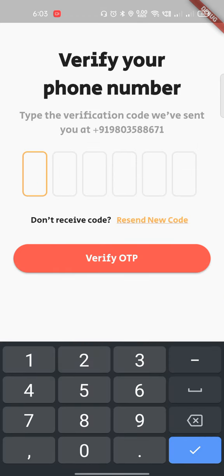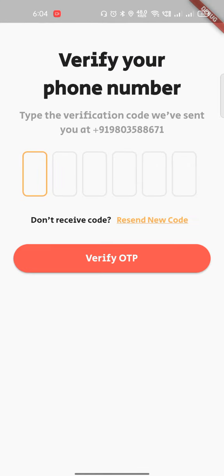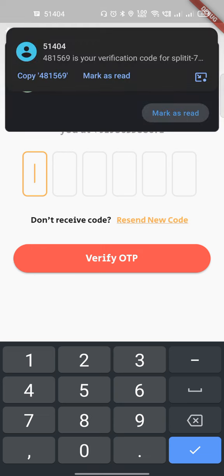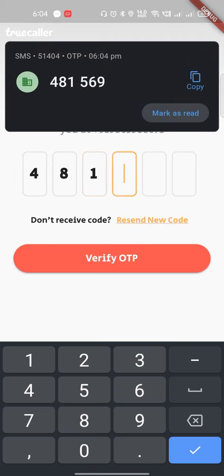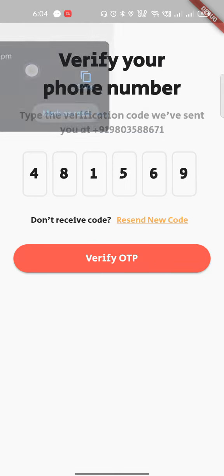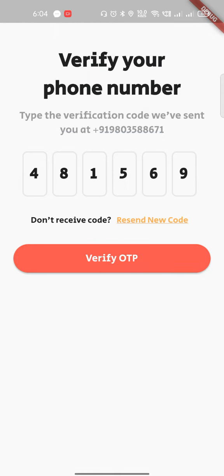Once I hit sign up, I should be redirected to a page so that Firebase can verify I'm not a robot. Once this verification is done, I'll receive an OTP on my mobile number, and now we should receive an OTP. So here we have it. Once we fill this up correctly, we should be redirected to the home page of the application.